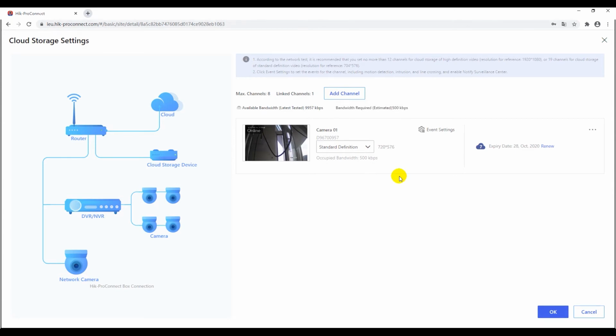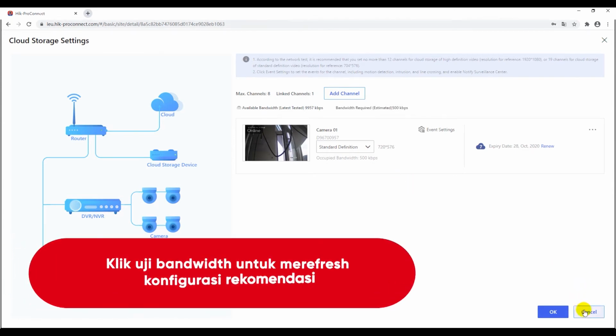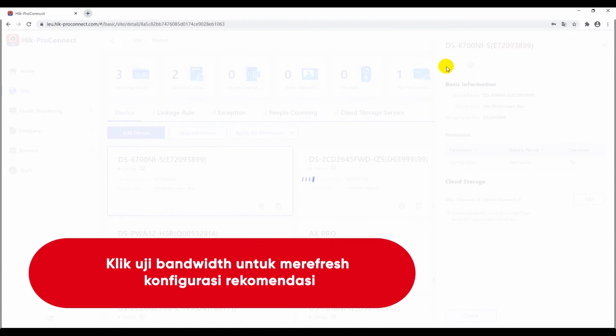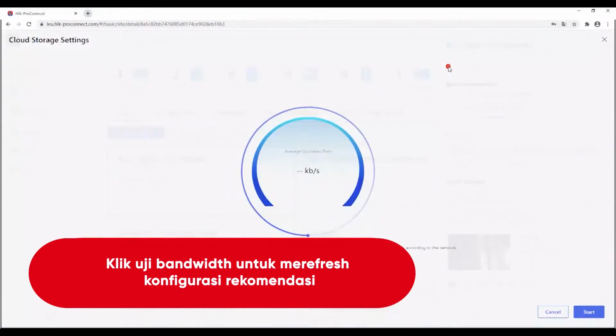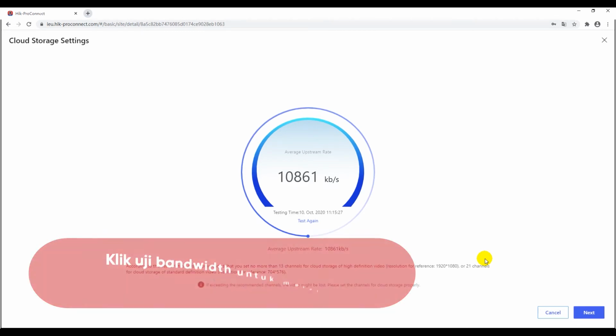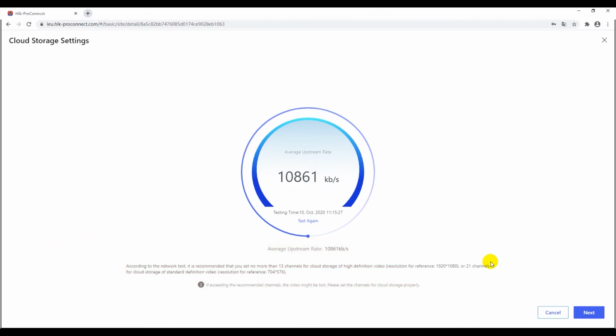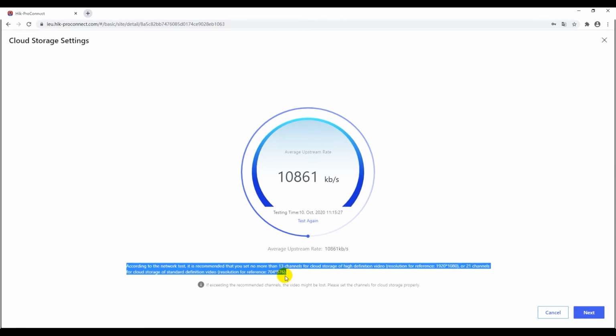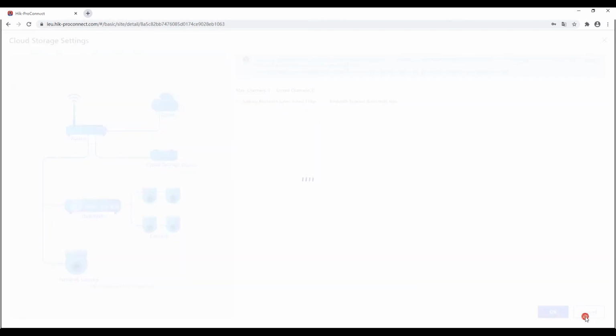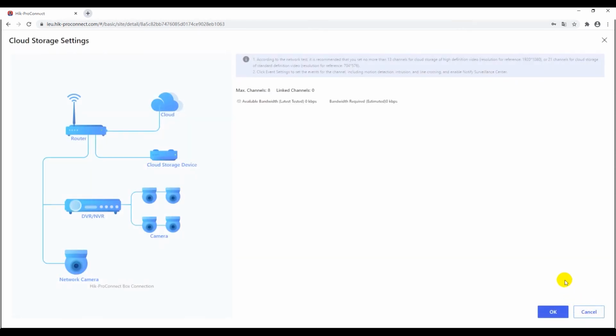To test the available bandwidth, you can click Cancel to return to the former page and click the Test button. It will usually take 1 to 2 minutes to give the test report. After the test finishes, the results and the report will be given below, indicating the upstream rate and the recommendation for the channel collocation. In this case, the 10 megabits rate can afford 13 channels with high definition and 21 channels with standard definition. The information will be updated accordingly in the configuration page.